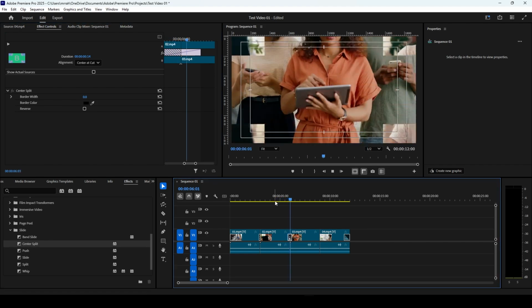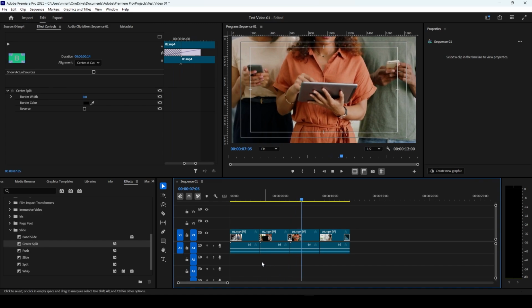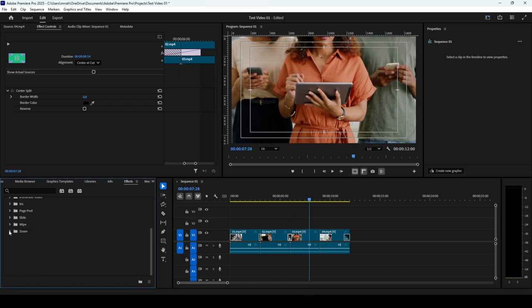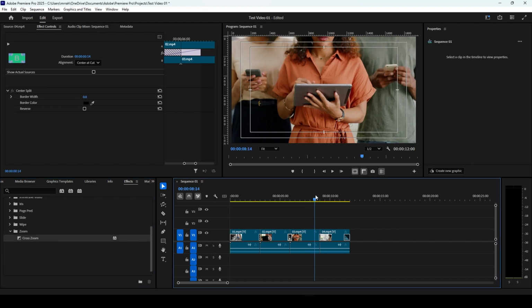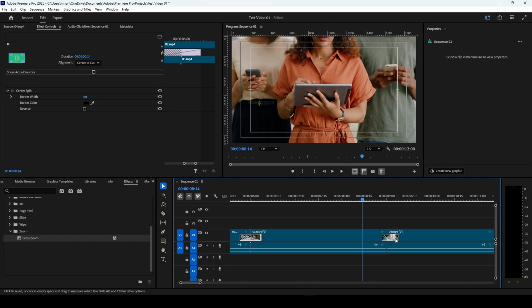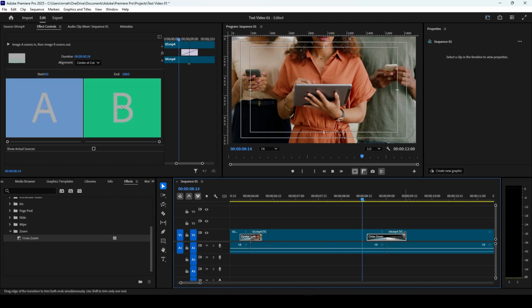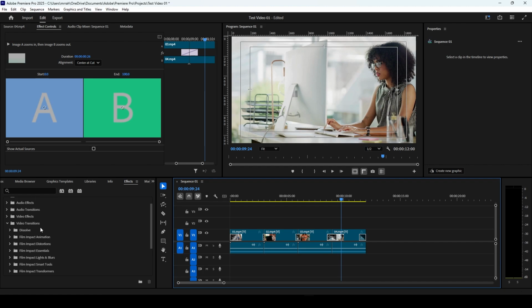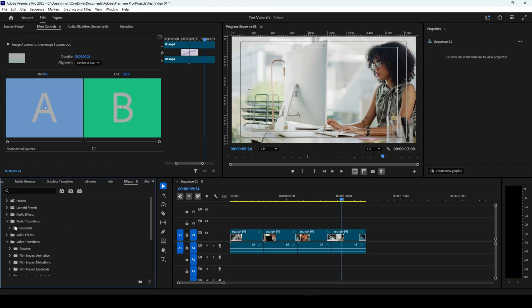Over here you will see these are the transitions, and we can also take another transition. Let's do a zoom transition, and we will do the cross zoom transition. As you can see, if I zoom in over here, you will see that we have already applied the cross zoom transition over here. So these are the different transitions that are available inside Premiere Pro, so you can apply those transitions. And there are audio transitions as well.